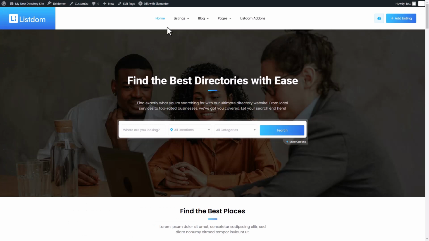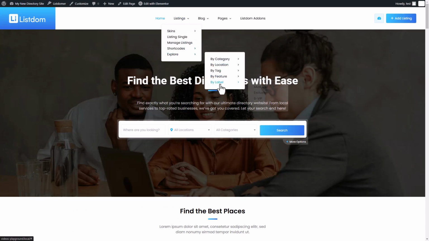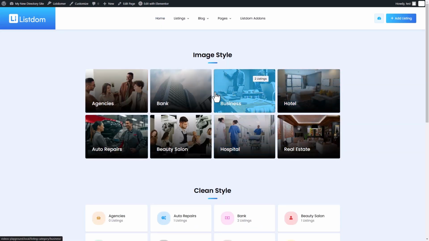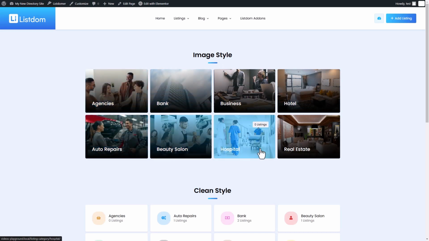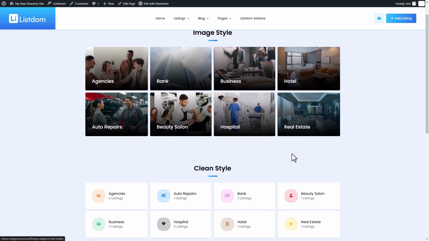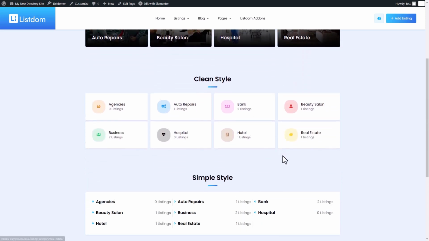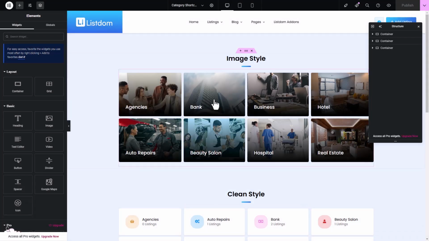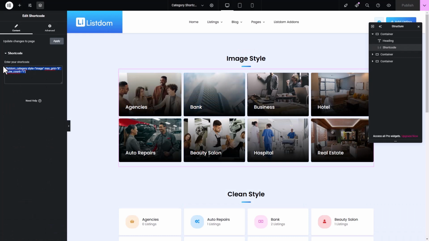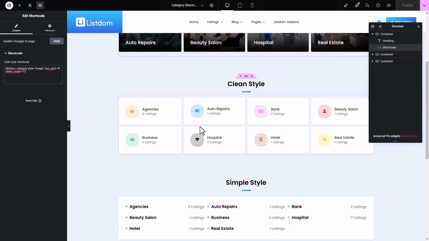explore various functionalities. The taxonomies we discussed can have their own dedicated styles, which are located here. Listdom also provides shortcodes that allow you to display categories, labels, locations, and other data in the most effective way possible. For example, if we want to view the details of these elements, you'll see that each one has its own shortcode, making them very easy to use. Detailed explanations about these shortcodes can be found in the Listdom documentation.